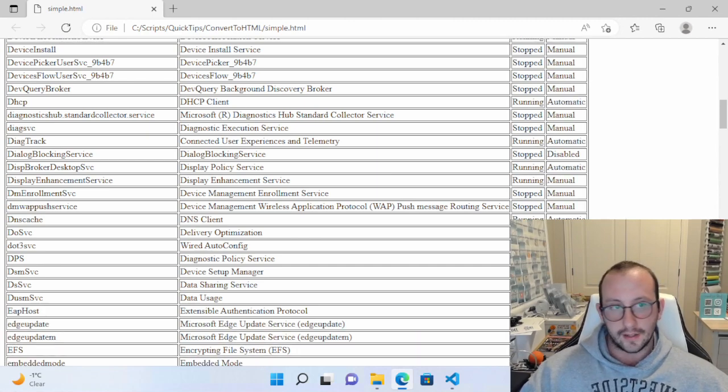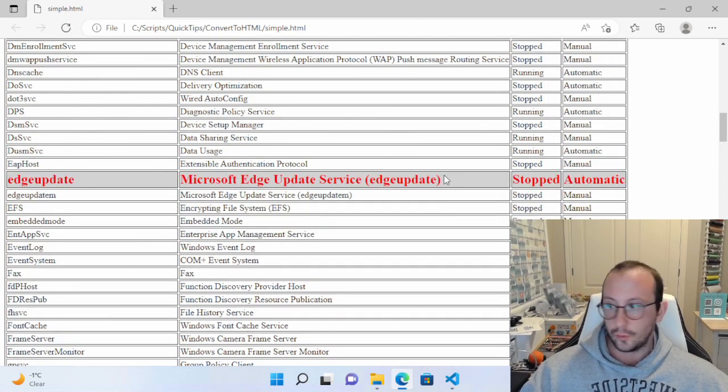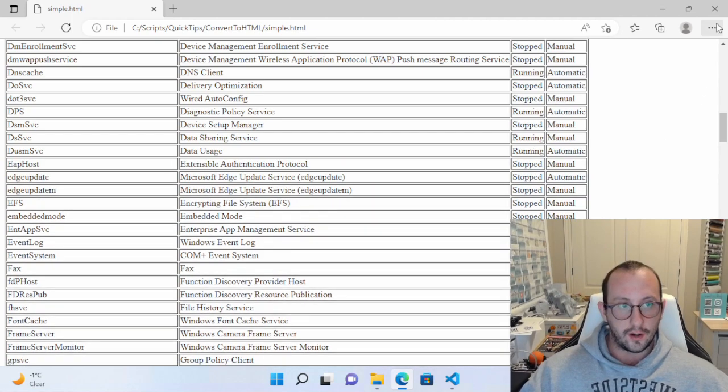We're going to want to highlight that to the user and say, this is something that you need to look at. I'm just going to scroll down so you can actually see it, because my camera was over top. So that's the Microsoft Edge Update service for us. It is stopped, but also automatic, so it should be running. We're going to make sure that it gets lit up red in our report.